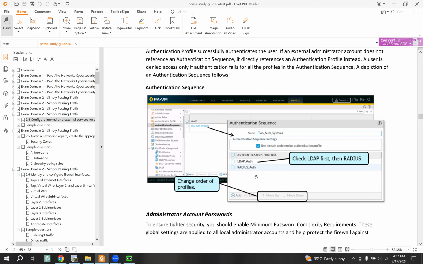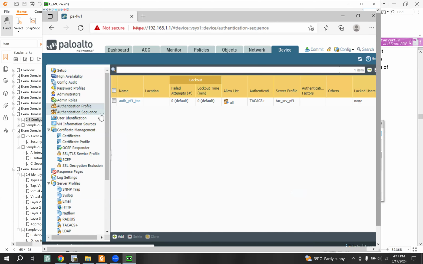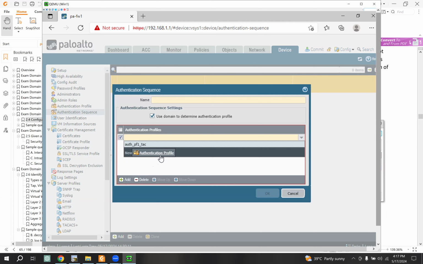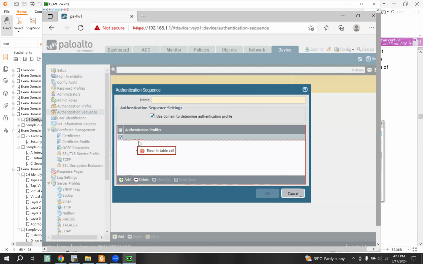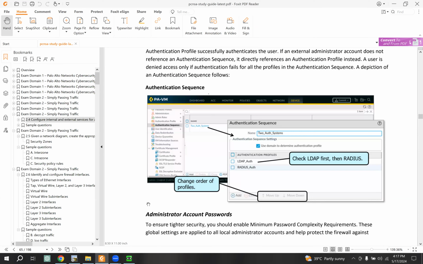Or you can set multiple here. This is the authentication sequence. You can set the authentication sequence here. We have to create multiple authentication profiles, then they will be attached here, and you can move them up and down to set the sequence, which one will be executed first and then next.